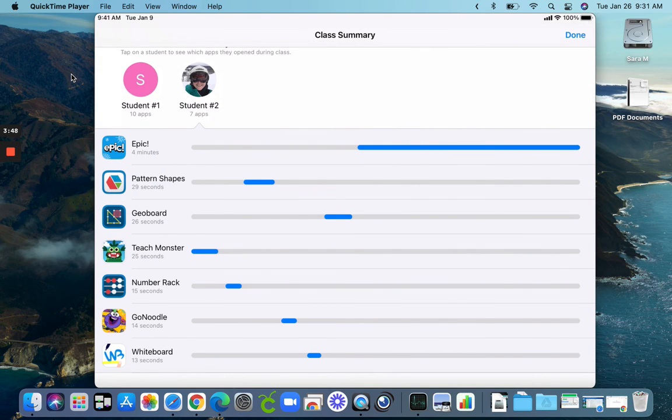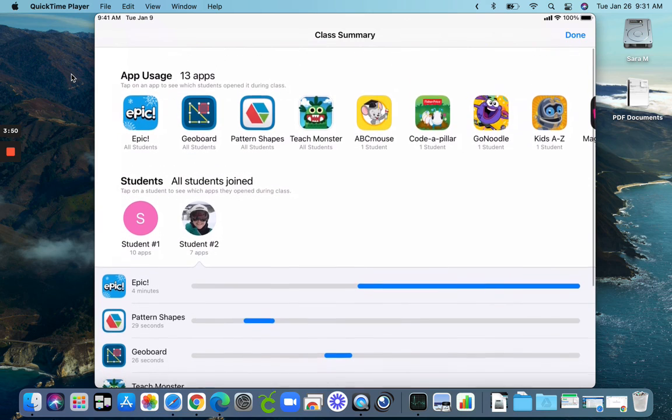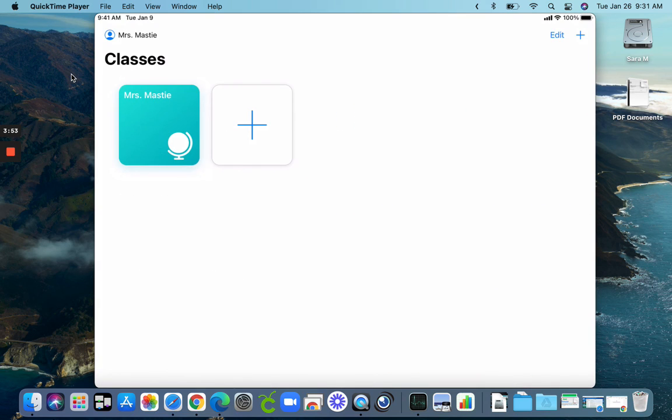So again, that's how you look at your class summary. When you hit done, all these items will go away, and when you go back in, you're starting a fresh new session with new apps and new timestamps.